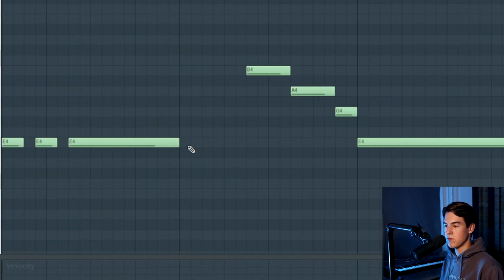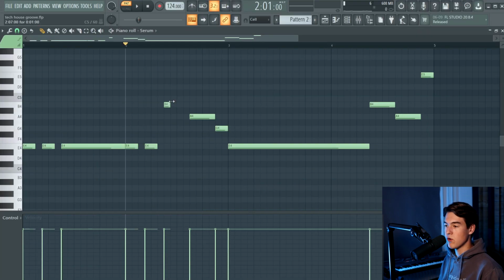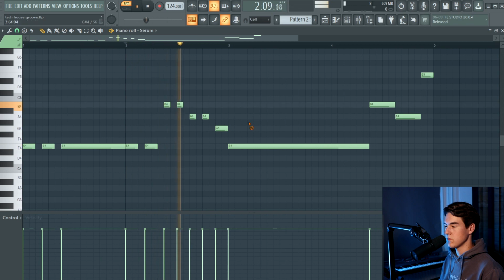Let's use the same rhythm for the second bar. Maybe we can go faster here. That's pretty cool. Let's do it here as well. So you get that.